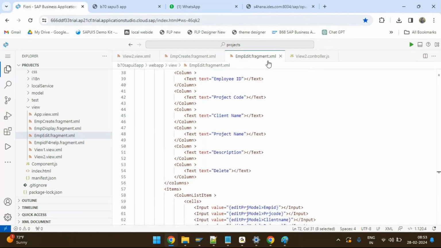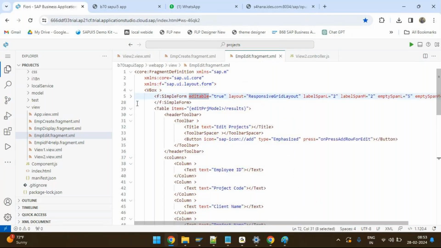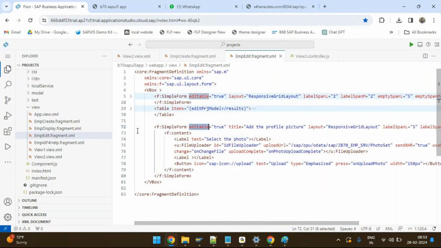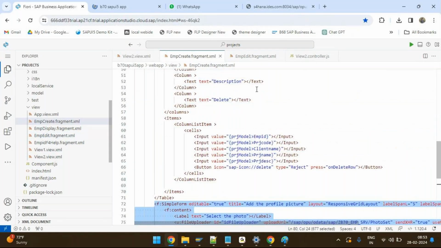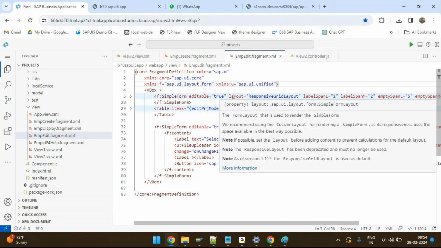Employee edit fragment.xml. This is a simple form. This is a table, and again we have a simple form. Maybe this file uploader UI element is not added. That might be the reason. Let me add it at the top. Control C and Control V. Now let us have a look.